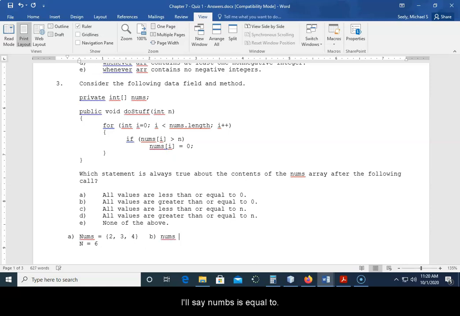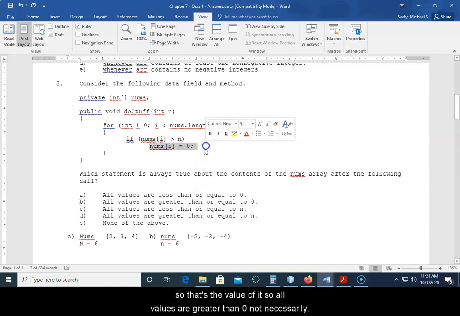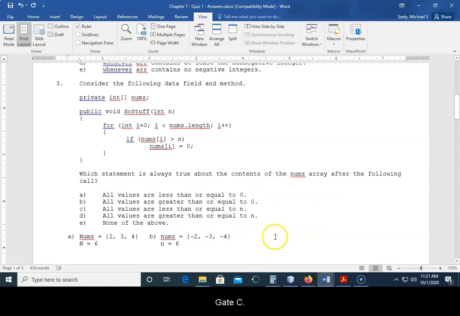I'll say nums is equal to -2, -3, and -4, and let's say n is equal to 6. So is -2 greater than n? No. For B, it says all values are greater than or equal to 0. So -2, -3, and -4 are not greater than 6, and since these are less than 0, this never gets hit. So all values are greater than 0? Not necessarily.